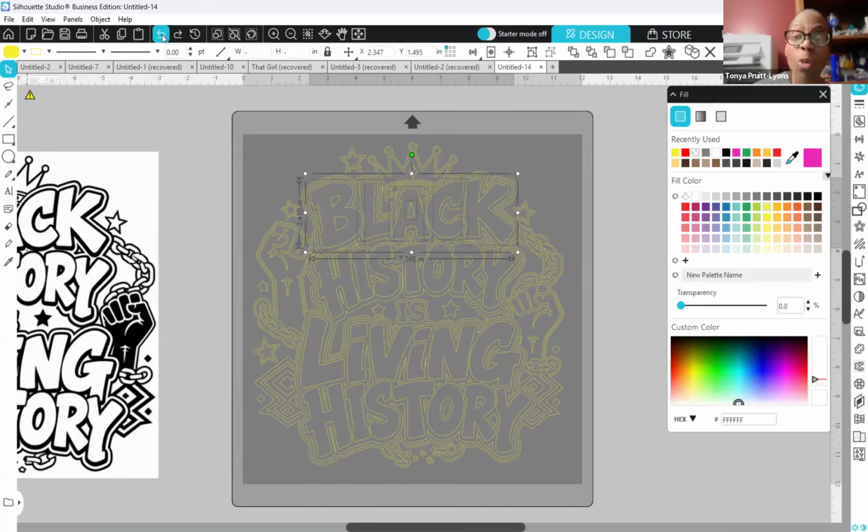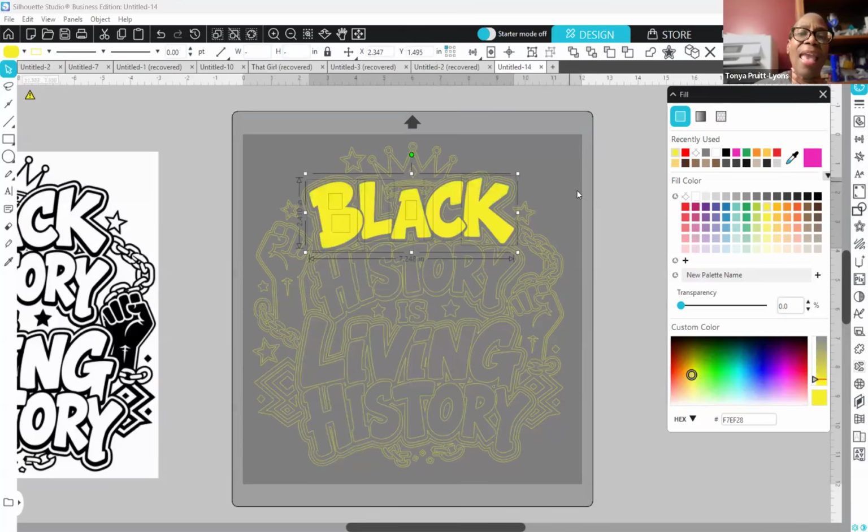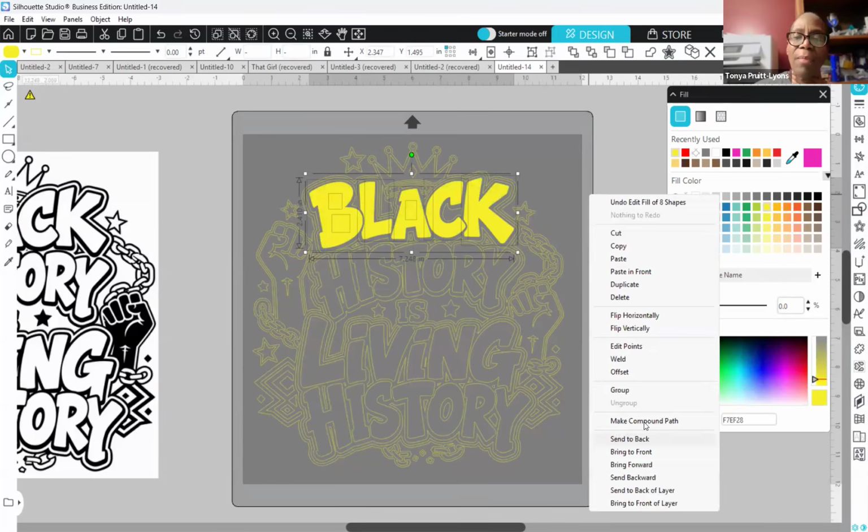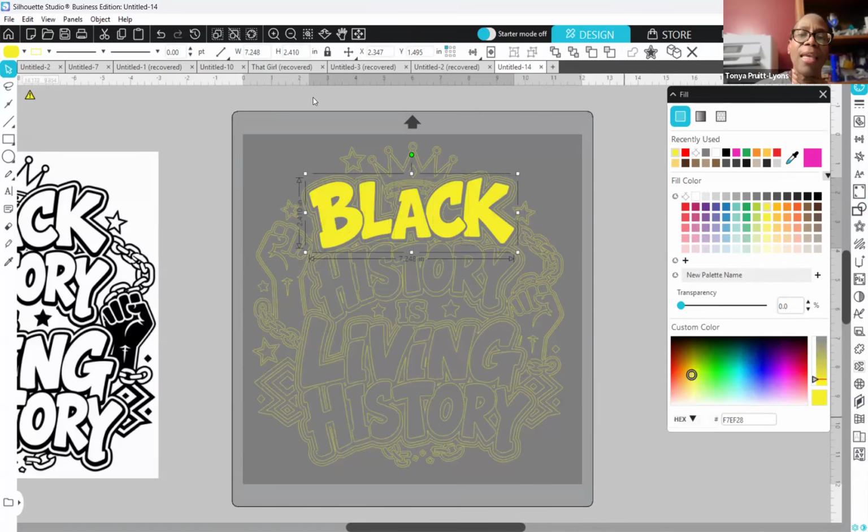I'm going to hold shift. Okay, everything else that I had selected is still selected, but I'm going to go ahead and click these little inner parts of the B that I forgot to select, like I did when I did the A. Okay, so now that I have those things selected, I'm going to color them yellow, and I'm going to right click, and I'm going to click make compound path. Okay, so now I have the Black.